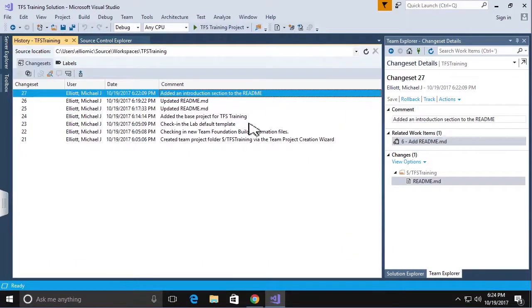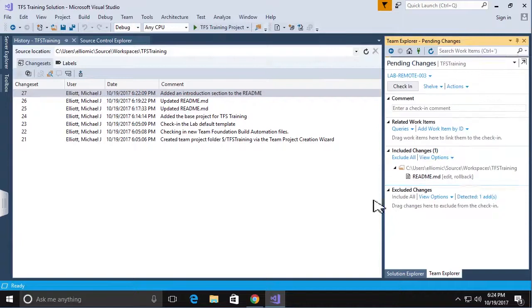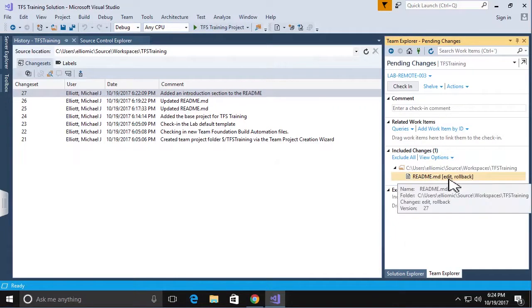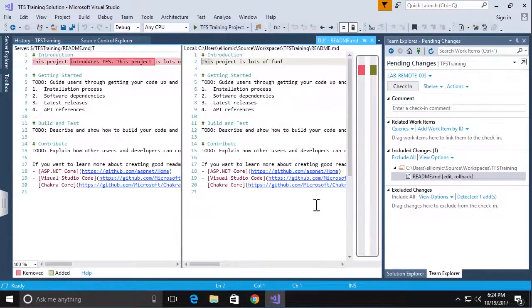And let's say I checked in those changes and I really didn't like those changes. So what I'm going to do is roll back these changes. So I click roll back. And now if I go to my pending changes, we can see that there's an edit and a rollback. The rollback is the edit. We can do a compare with latest version, and it shows us what is different.